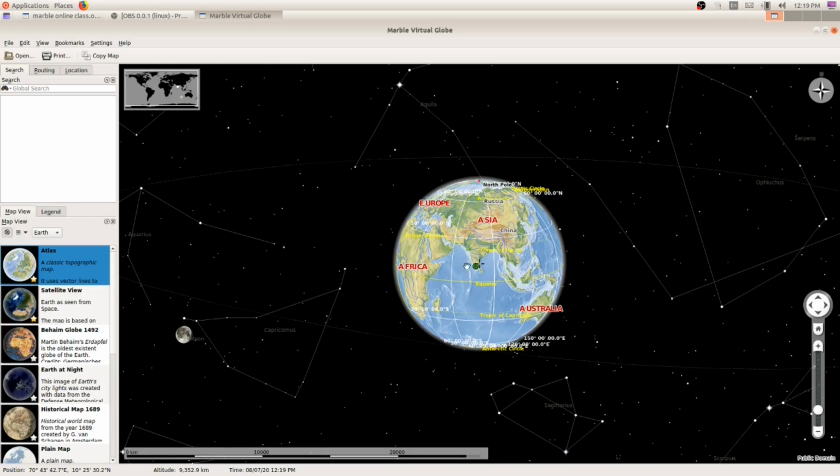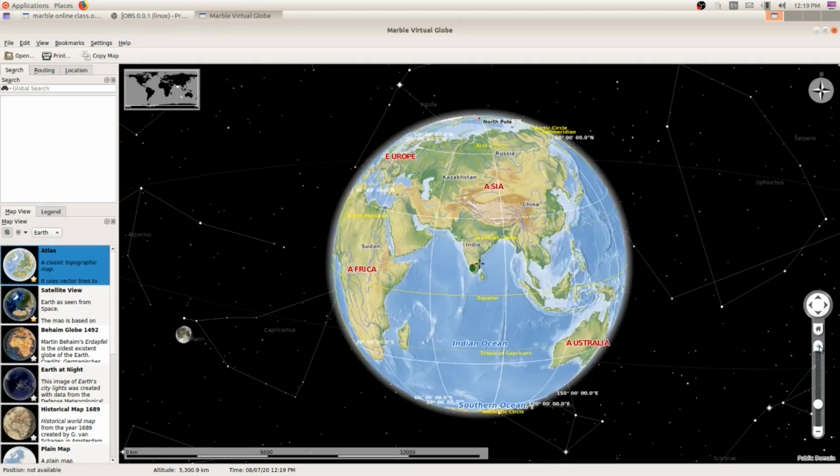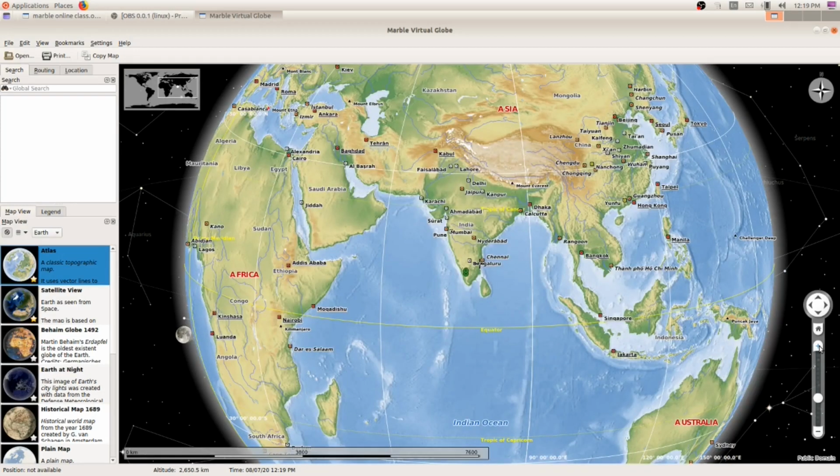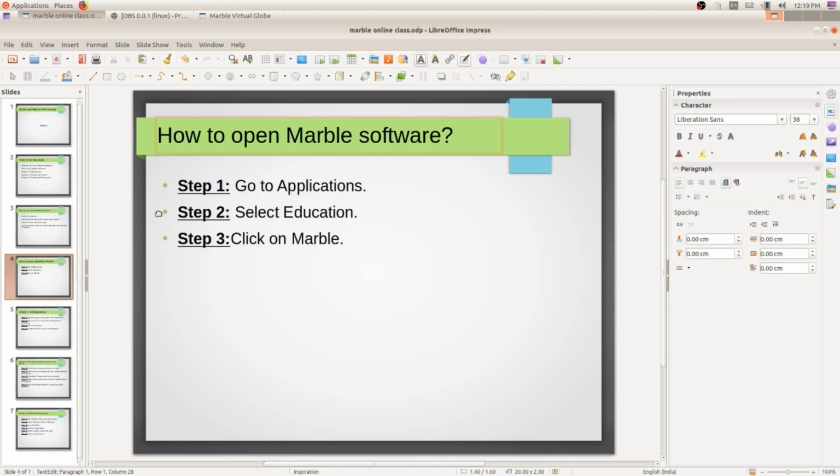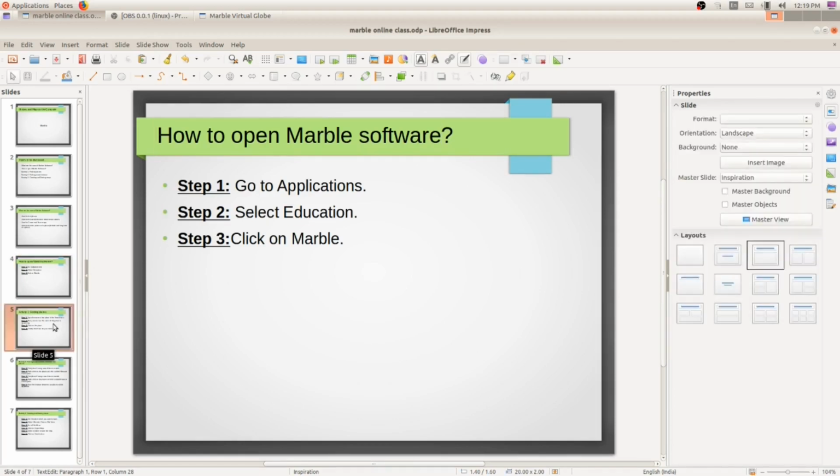If you want to zoom, what you have to do is at the right side you can see here a plus button. Okay, click on that. Now you can zoom in the globe. Okay, again click on that, again it will zoom in. Now it is clear, right? What is our next topic?